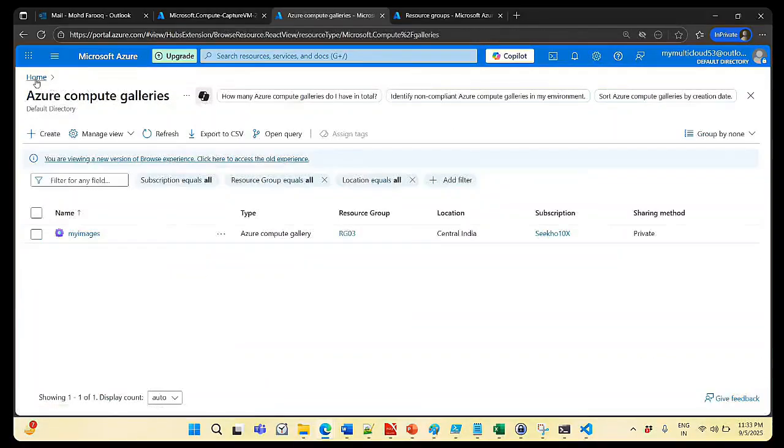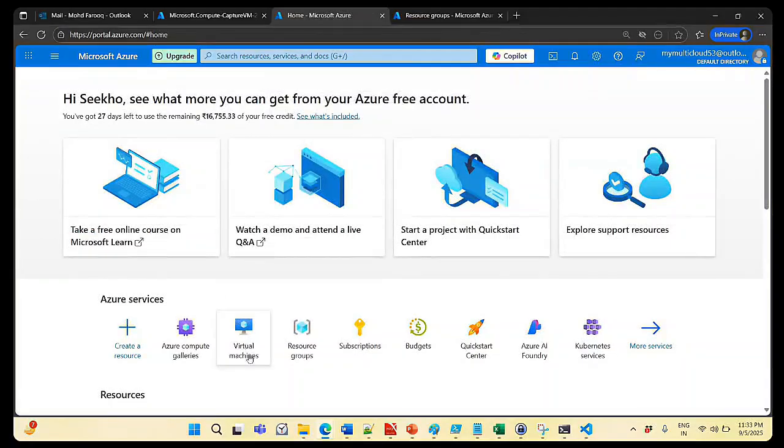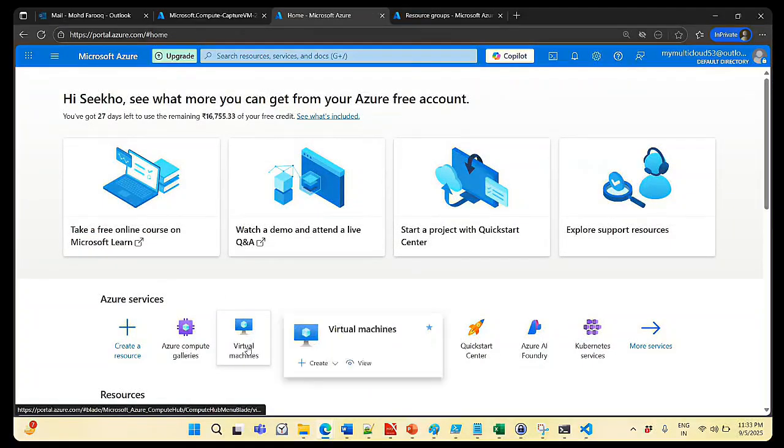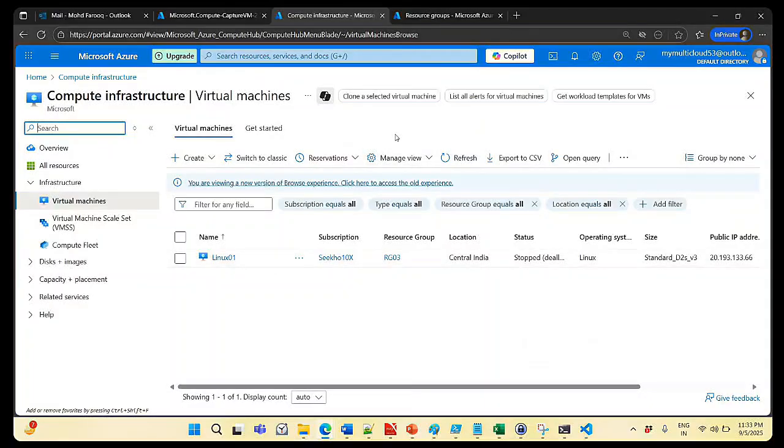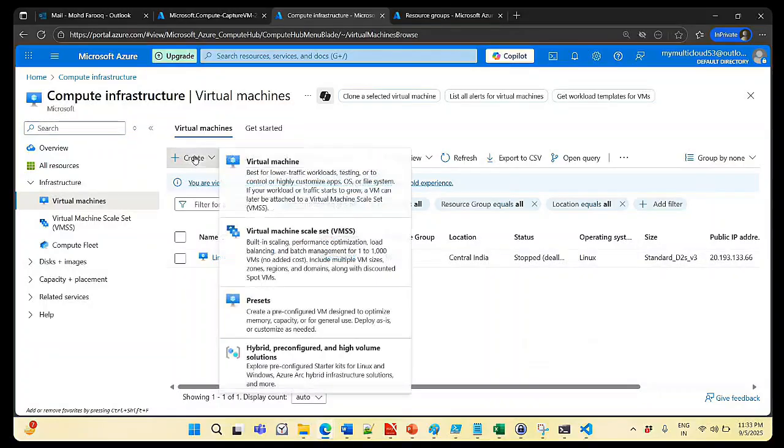So before that, I want to create a virtual machine using the same image that I want to demonstrate. Later I will move that to another region, and then we will do it again. So go and create a virtual machine. Select a virtual machine over here.